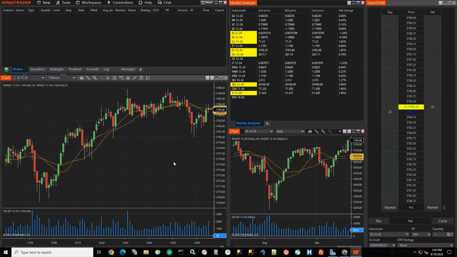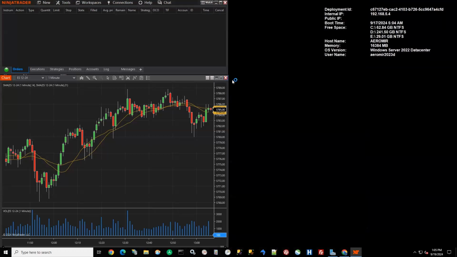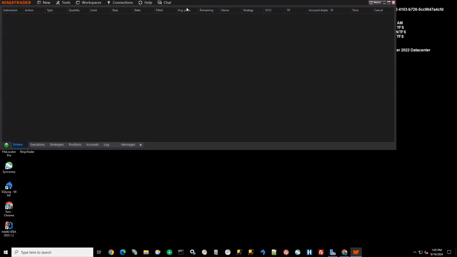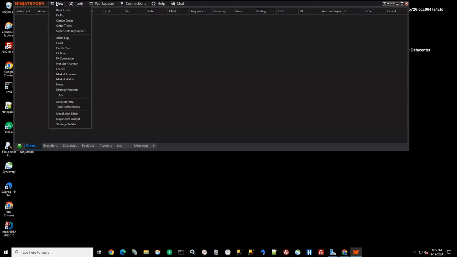It's pretty basic. It's got all these different charts and stuff. So we're just going to close these for now. Get rid of these and just talk about some of the stuff though. So this is the control panel. This is kind of like your control of all the different things that control how the program works. Connections, workspaces, tools, commissions, that kind of stuff.